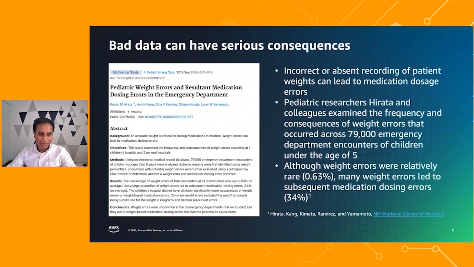A classic example of this is a paper that was published where the Electronic Health Records for Clinical Research project looked at many EHR systems and found missing or incorrect data all over the place. In one example, they examined 79,000 ER visits of children under 5 years old and revealed that 34% of the patients' weights were incorrectly recorded, which potentially could have ended up in prescribing wrong medication or wrong dosages of medication. Data quality issues can be serious.